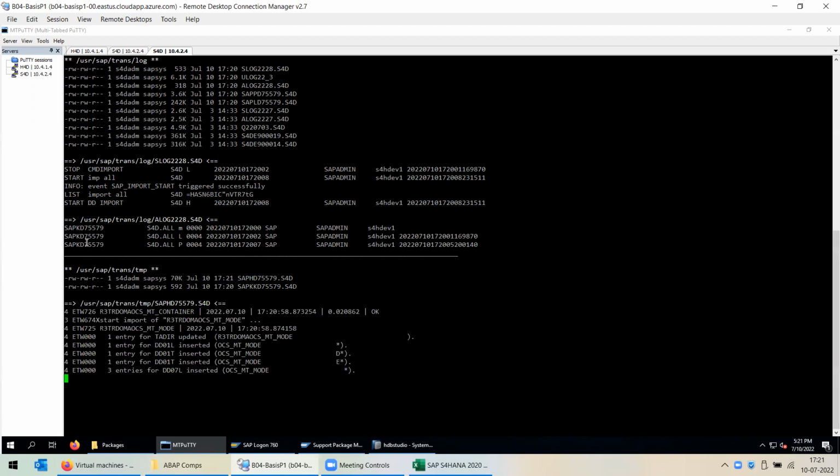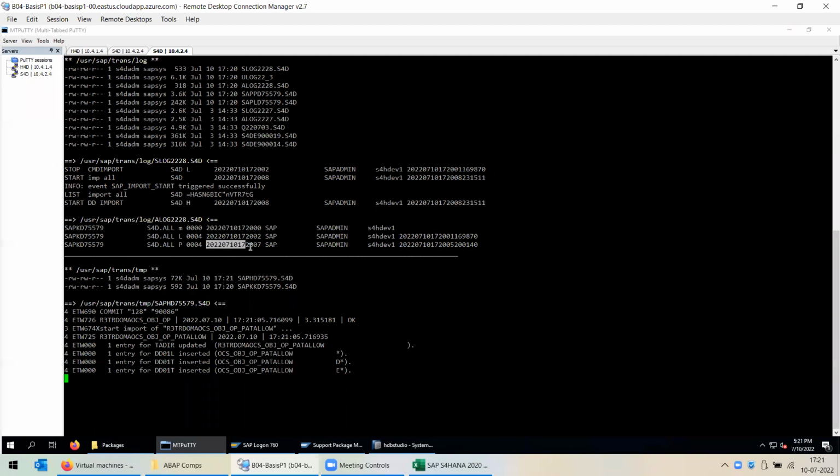SAP KD 7.5579. If you see the time over here, this is today's date, 2022 July 10. If you see the time, 5 hours 20 minutes 7 seconds. If you see the current time, it is 5:21. So it started at 5 hours and 20 minutes. So I think 1 minute before it started.